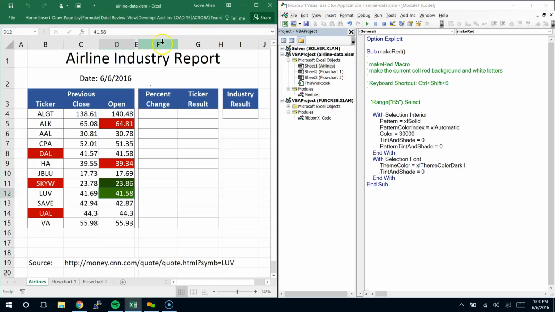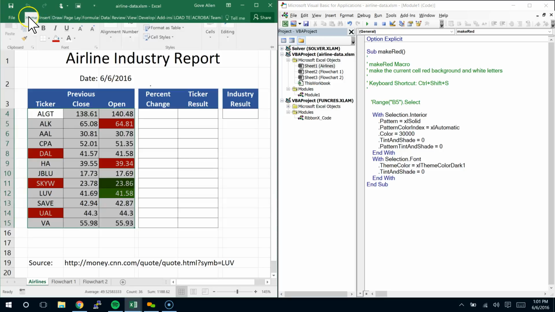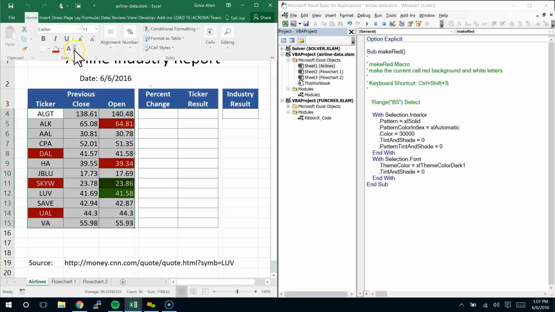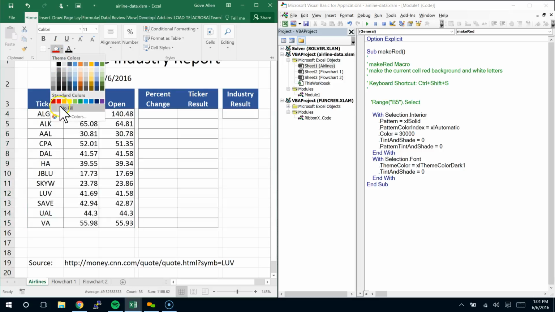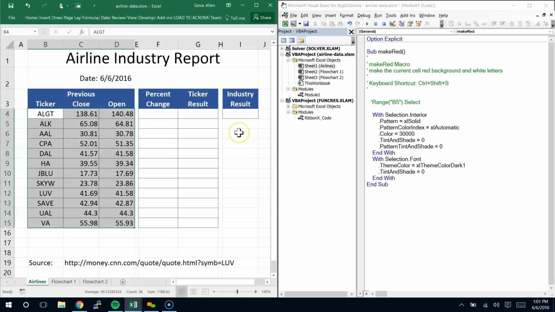Okay, I am going to go ahead and get rid of all this red, white, and green. So let me just come here, do this. You're right, I've got to do it by hand. So I'll change the font back to black or automatic and change the color to no fill. And then we're ready to take a look at what we're really setting out to accomplish today.